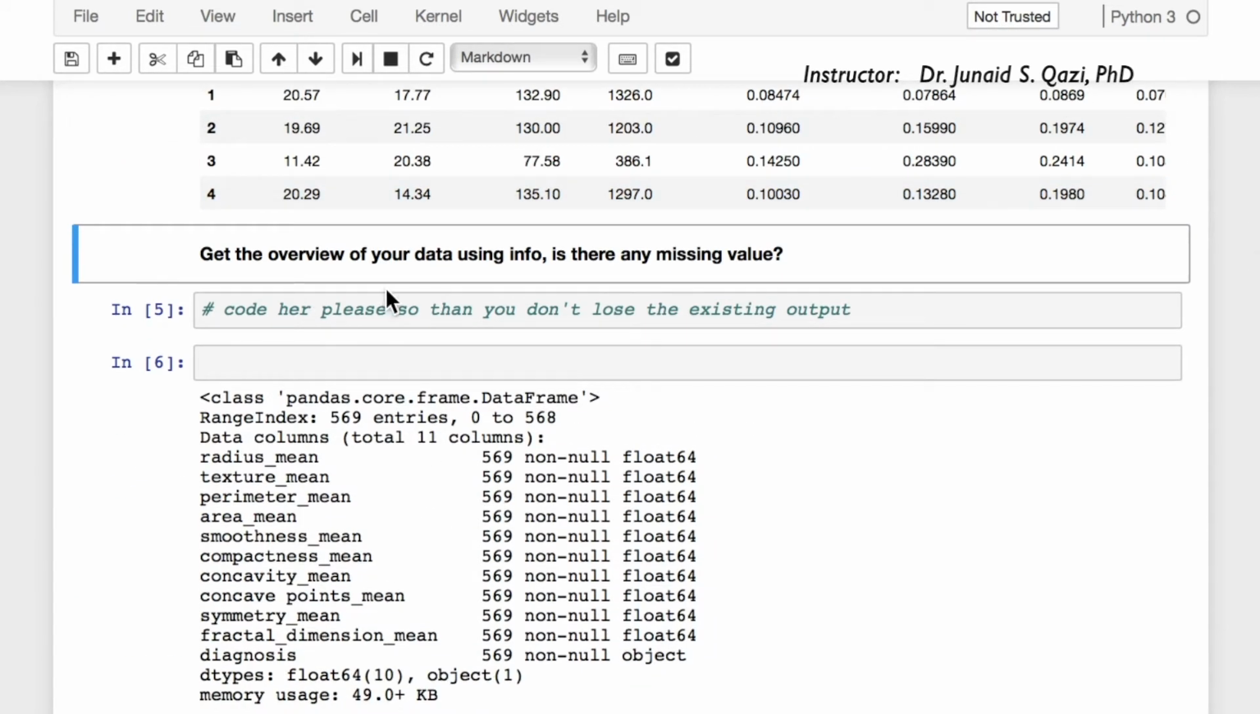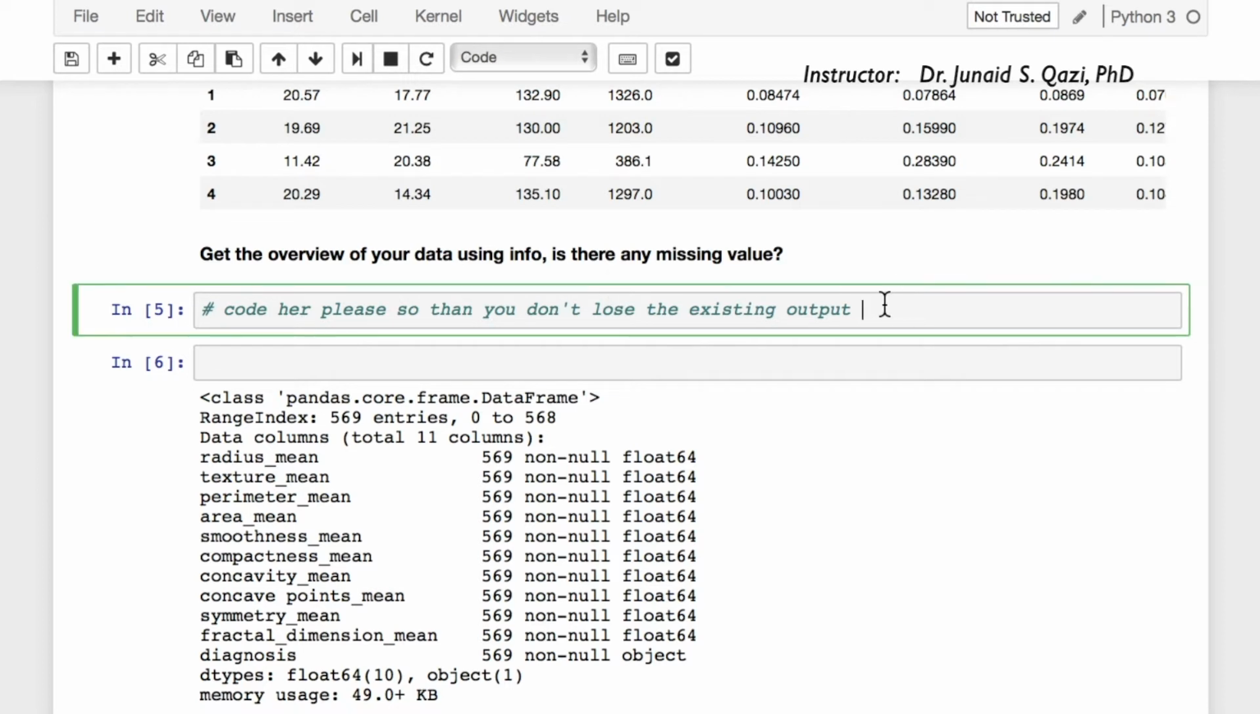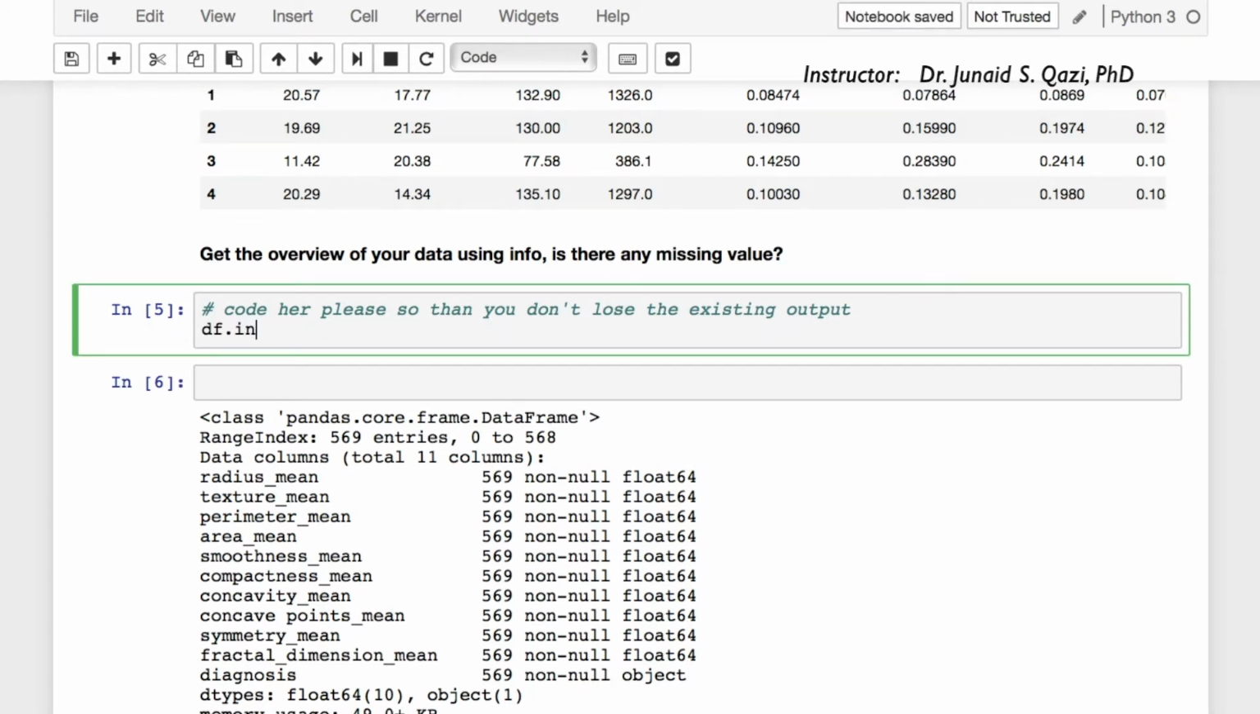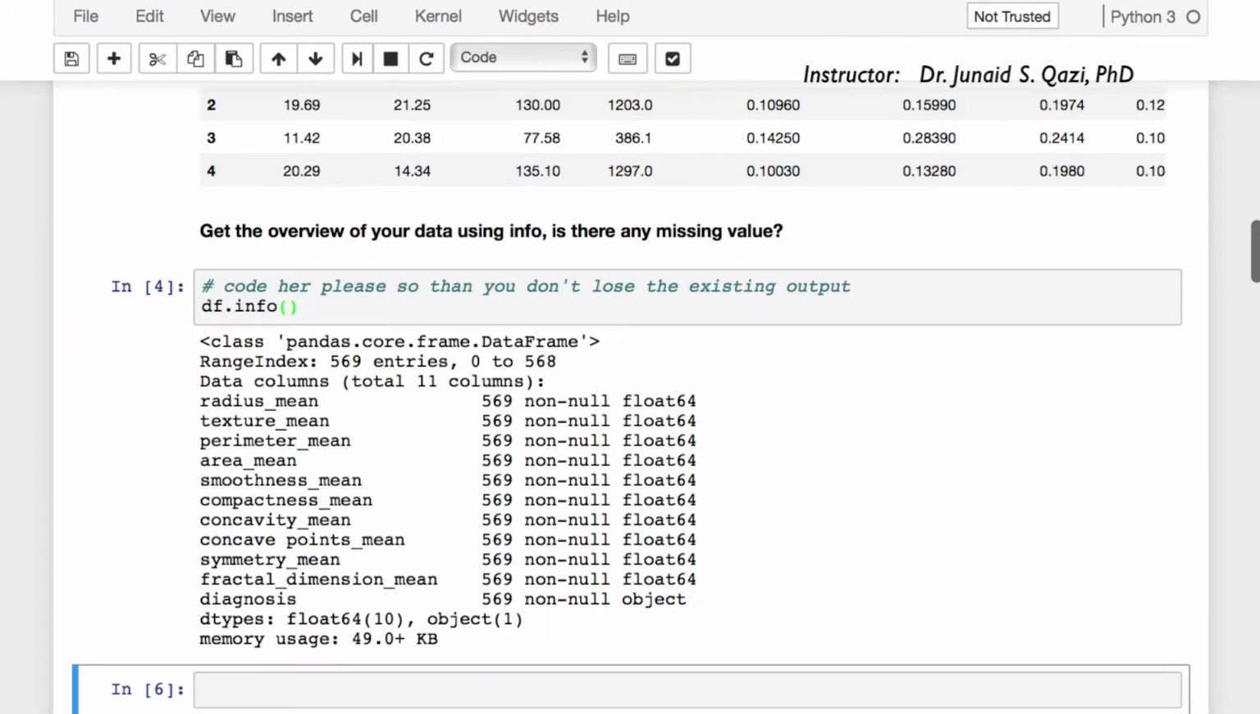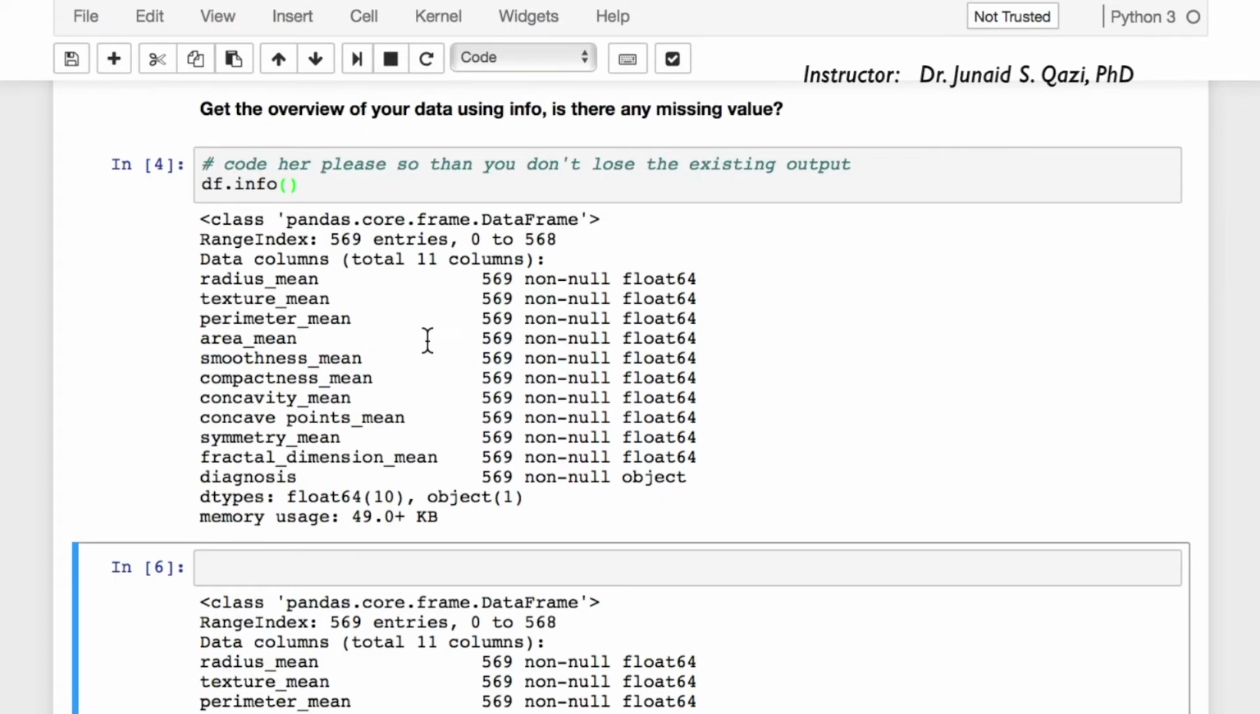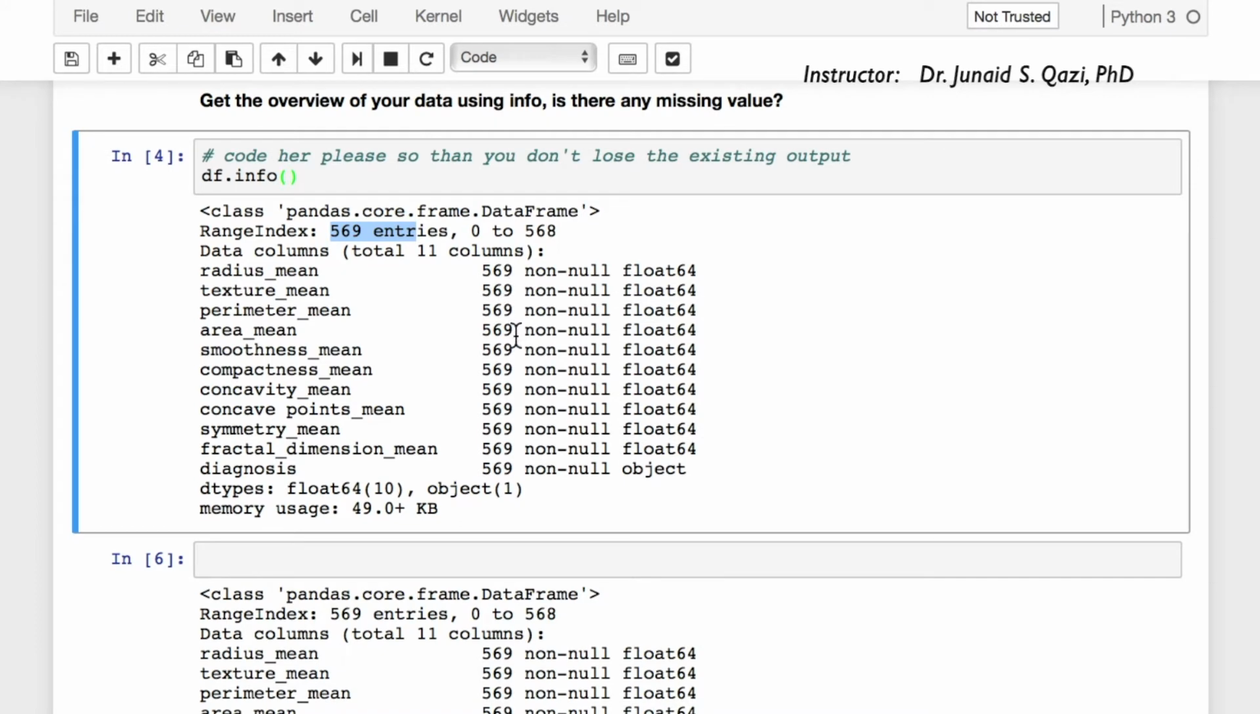Get the overview of your data using info. Let's call df.info and run this cell. And here we have the same output. We have 569 entries and we don't see any null value in our data frame.